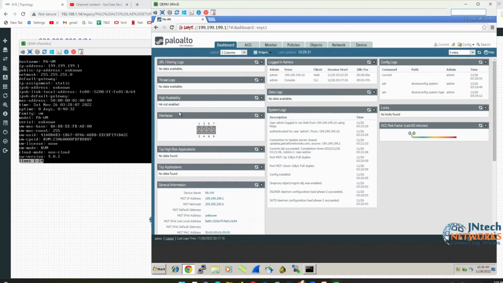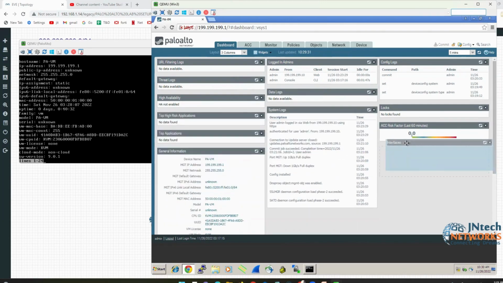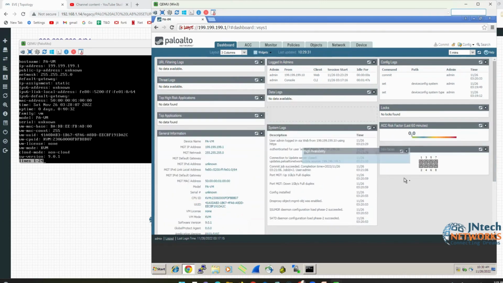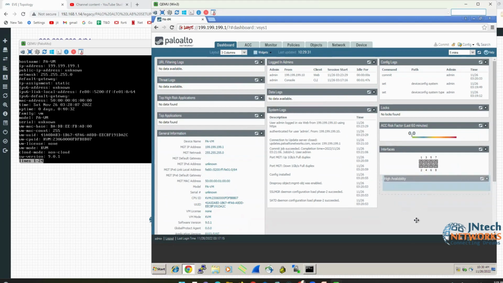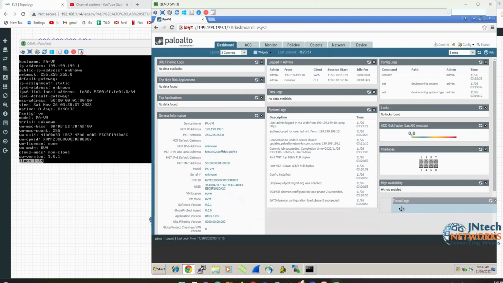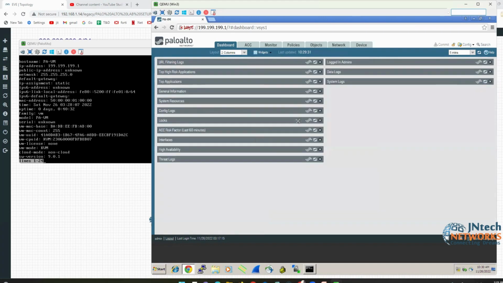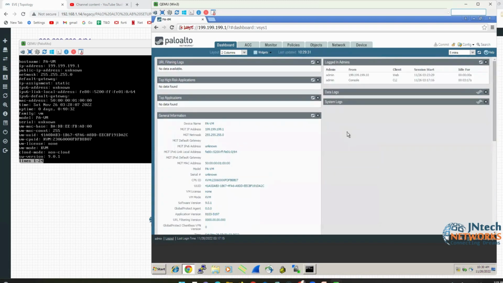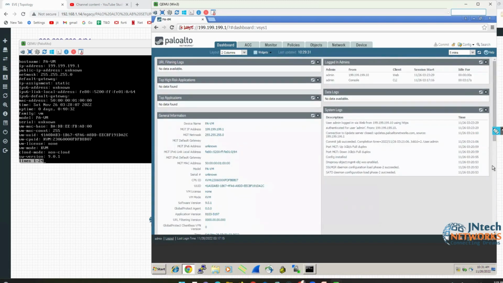Even you can arrange, for example, arrange here. So interface and high availability. I want here on this side the threat log. I want to verify it here. So you can arrange your tabs, no problem. You can go with the layout. For example, right now we have 3 columns. You can go with the 2 column option. By default, the refresh rate for this page is 5 minutes. But if you want to refresh your page manually, you can just click here.